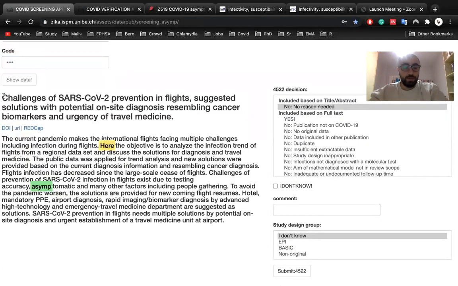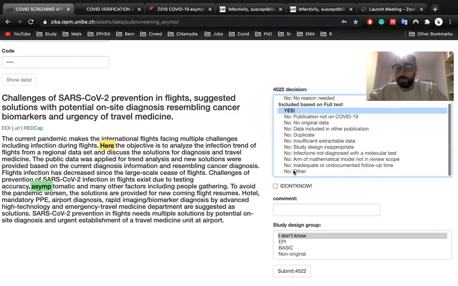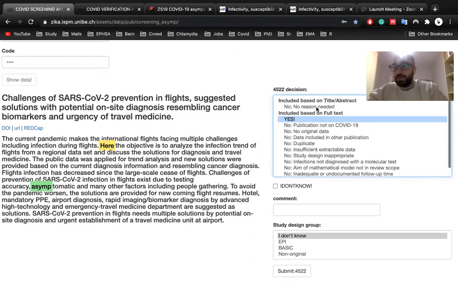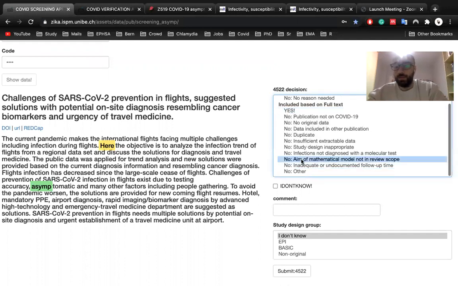As you can see on the left, you can see the article and the abstract of the article. On the right, you can see the decisions for whether or not you're going to include the study, yes or no. And if it's no, you can give different reasons, like because of the title and abstract. Or if you open the article and read what it is inside, then you can choose some other reason, like aim of the mathematical modelling, not in review scope, this is a duplicate. Obviously, it's hard to know this one. Could be study design inappropriate, so it could be anything.